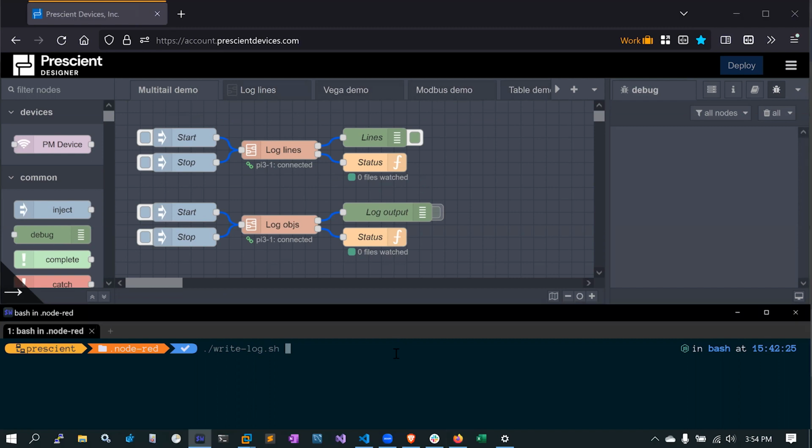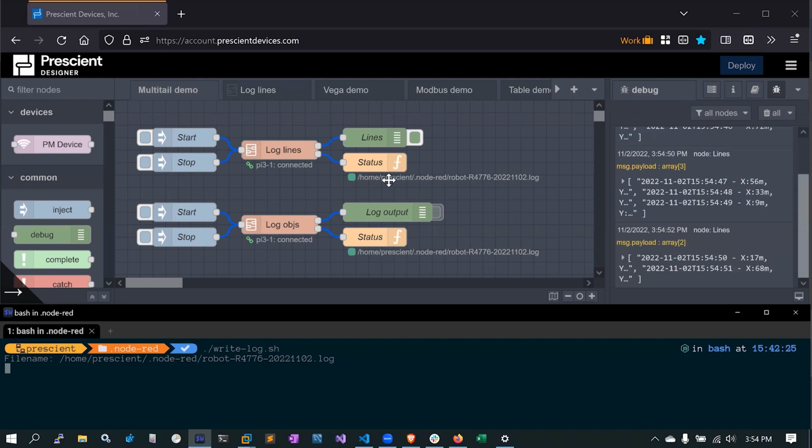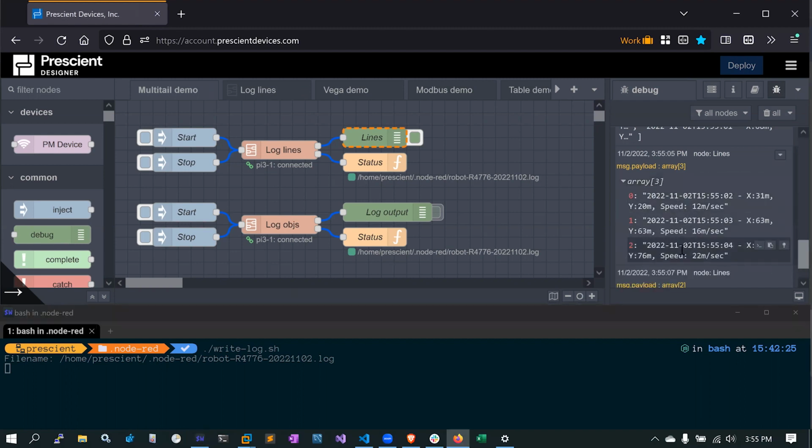And once we trigger that, now we're creating a file named robot-r4776- and today's date. And so clearly that meets the specification. As you can see, now these two nodes have picked up that file. As I said, every 10 seconds, that file specification is being checked, and this file met that specification. And you can see here the lines that are being emitted.